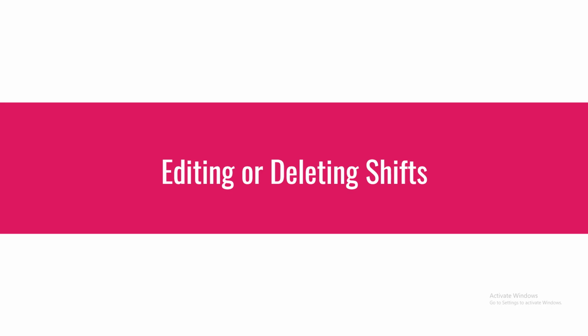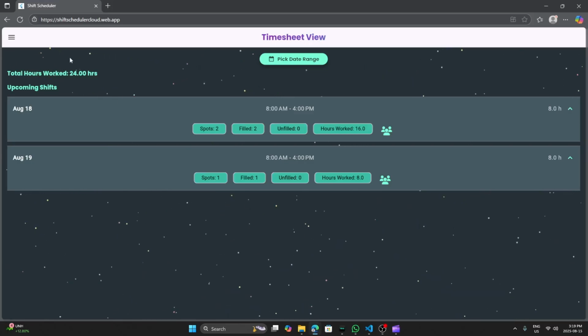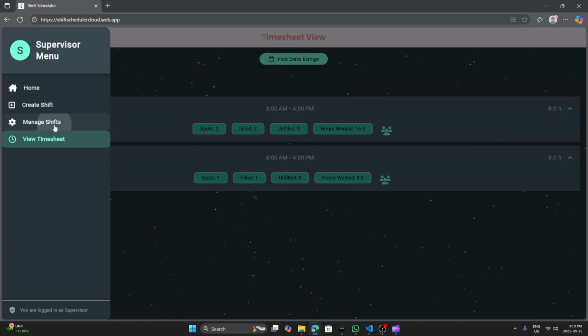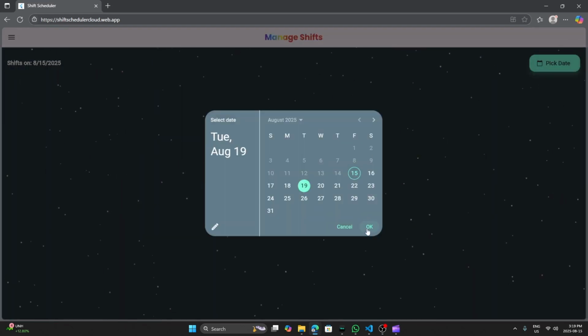Now, let's talk about editing or deleting the shifts. Note that only a supervisor has access to editing the shifts. Let's use our menu icon to open the Manage Shifts screen. First, we have to pick a date to look up the shift that we want to edit. Suppose we want to delete the next Tuesday shift.